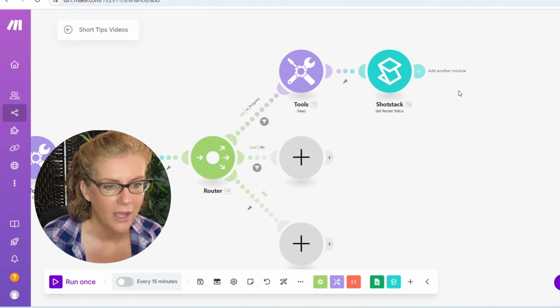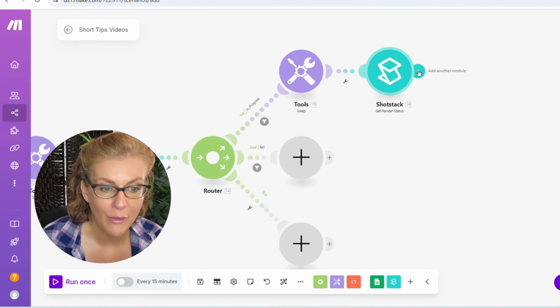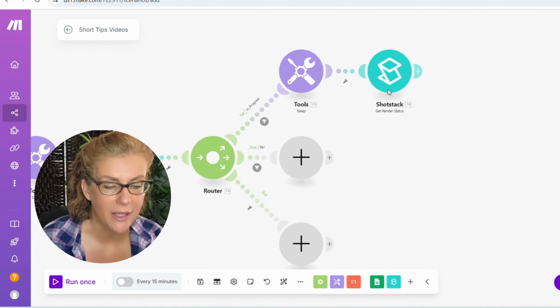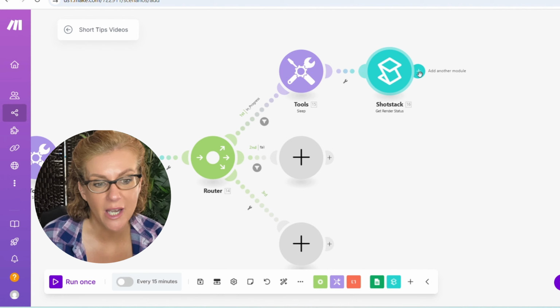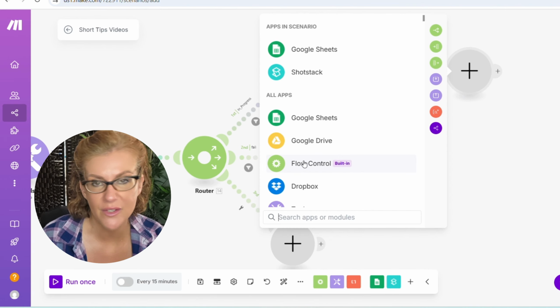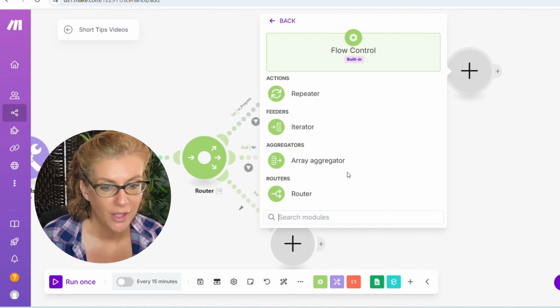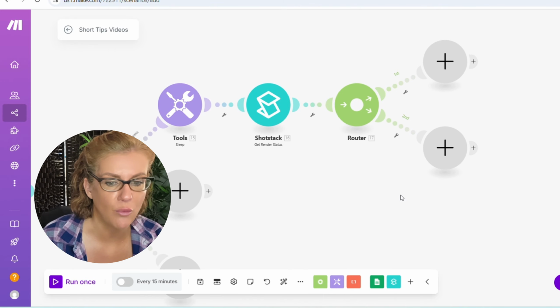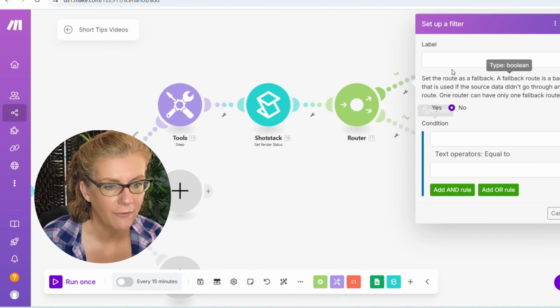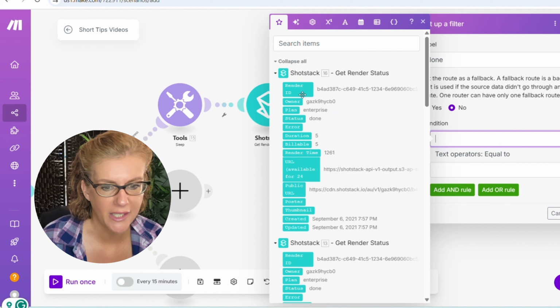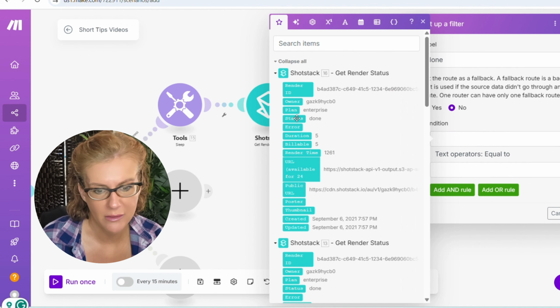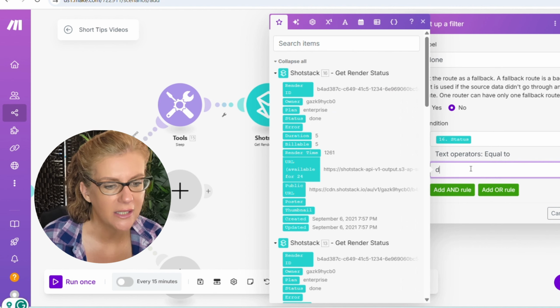Click save. So now we're going to put in another router, but this time it's going to be, if it failed, if it's done, great. If it's otherwise, even if it's still in progress, we're going to kill it. You could go on and on and on with this if you wanted to, but that's all we're going to do. So this first one, we're going to set up the filter again, for if it's done. The condition is that the render ID status from the previous module is done. Click OK.